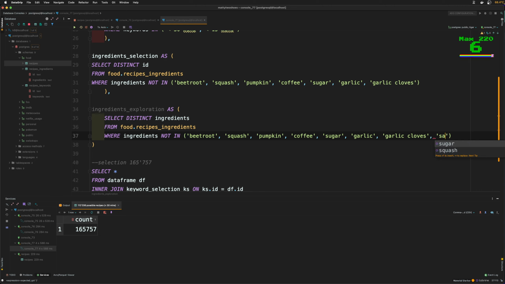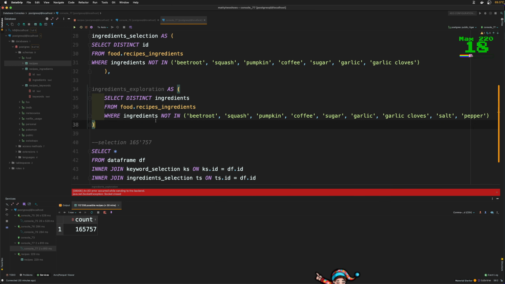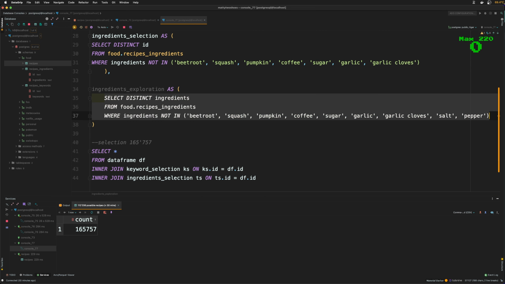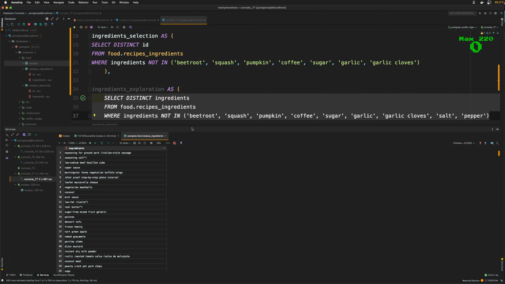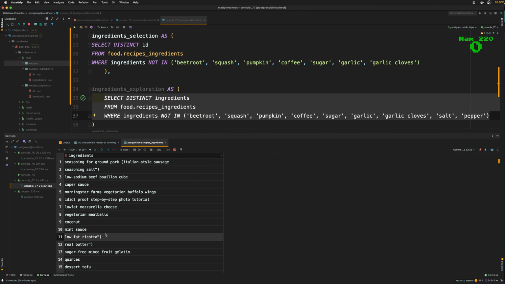So we'll just add salt and pepper to this. Pepper, salt. Oh, I don't want the whole thing. Yeah, I'm looking forward to the meme box. That will be very cool. Dancing. All right, so these are the ingredients. Seasoning for ground pork, Italian style sausage. Oh, there's still some. Did we actually get this far and not notice that?